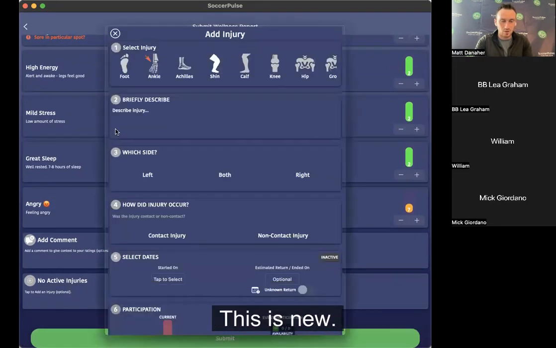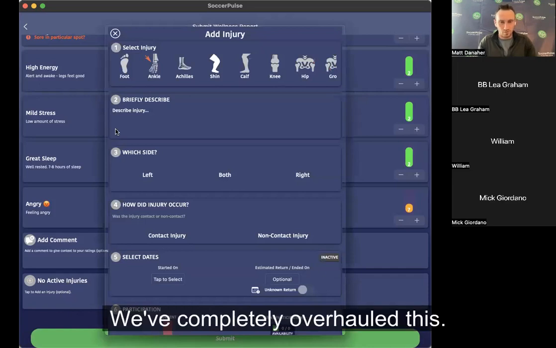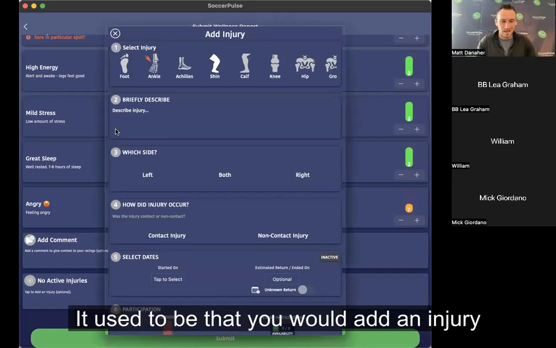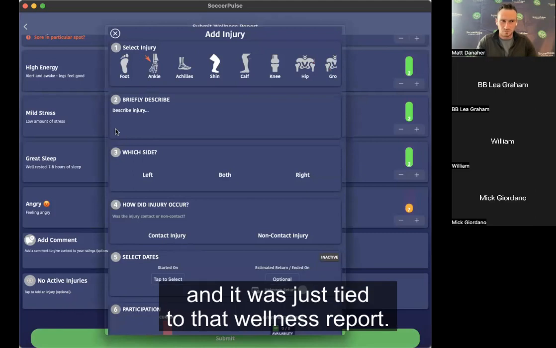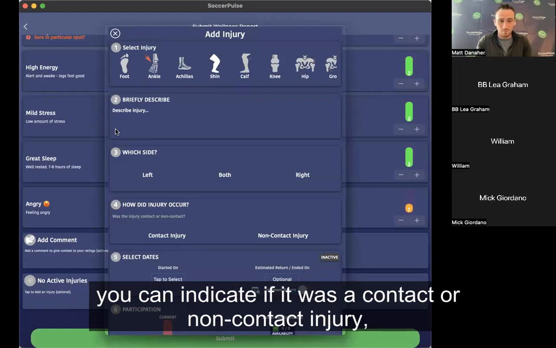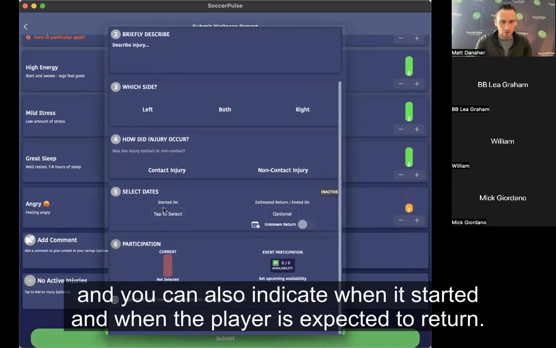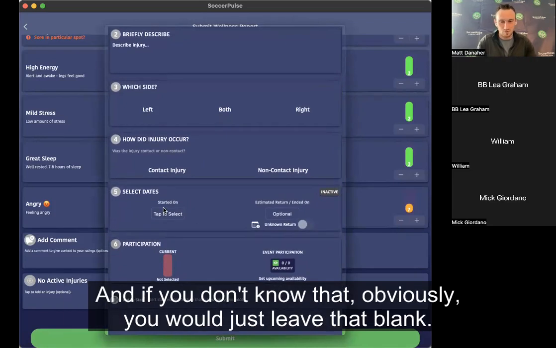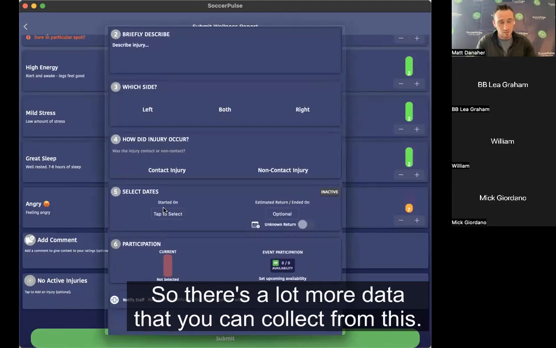At the bottom here, you can see add comment, and you can also add any active injuries that the player has. So this is new. We've completely overhauled this. It used to be that you would add an injury and it was just kind of tied to that wellness report. Now, when a player puts in an injury, or a coach can add it as well, you can indicate if it was a contact or non-contact injury. And you can also indicate when it started and when the player is expected to return. And if you don't know that, obviously you would just leave that blank. So there's a lot more data that you can collect from this.